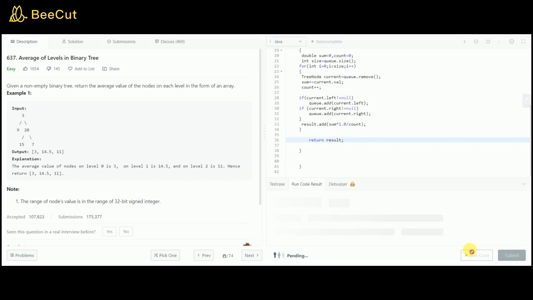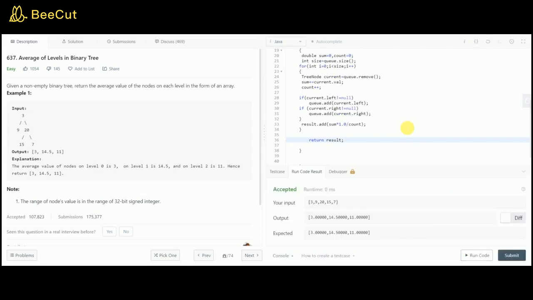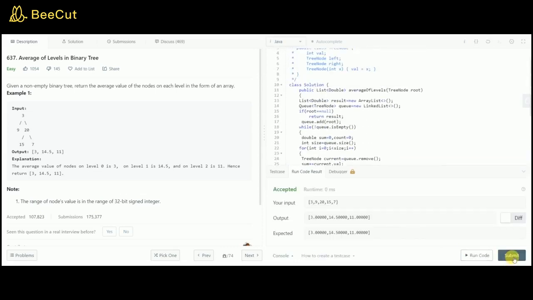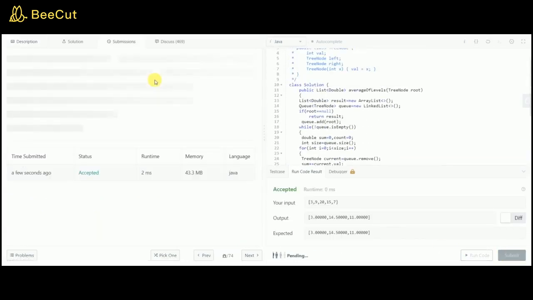Let's run this code. Okay, basic test cases are passed, so now let's submit it.